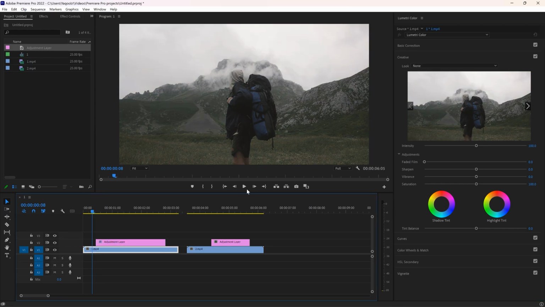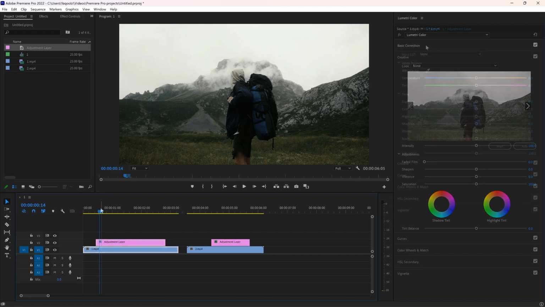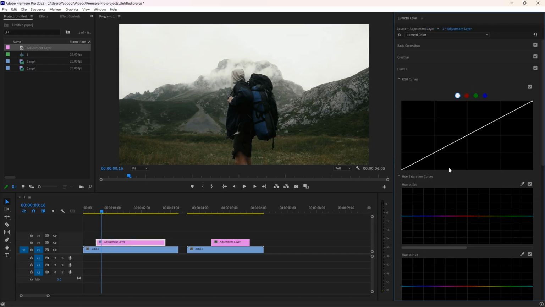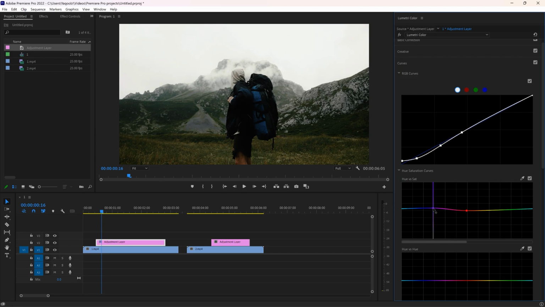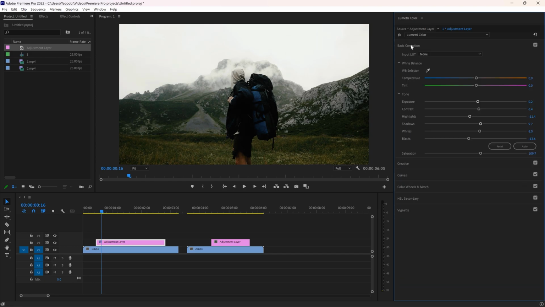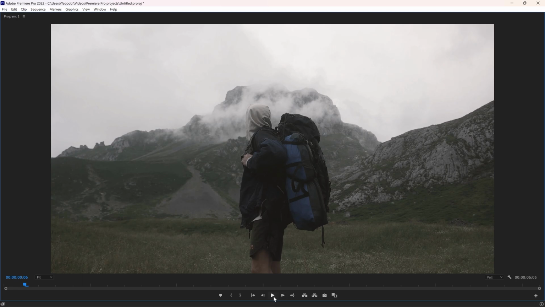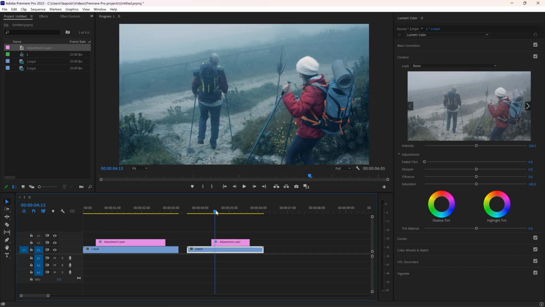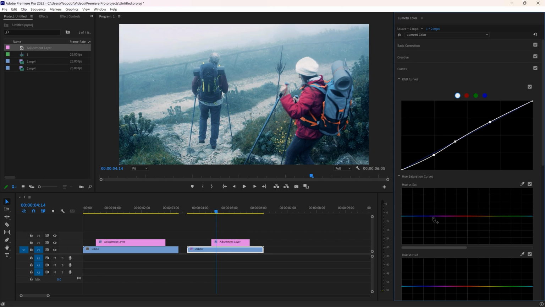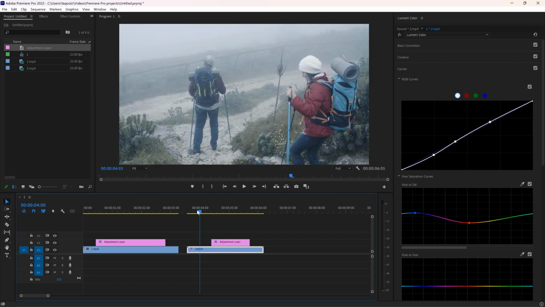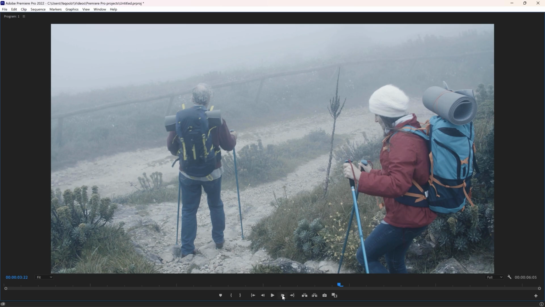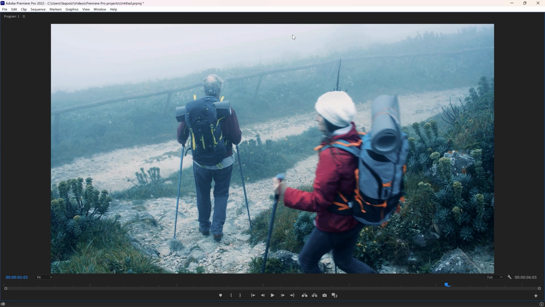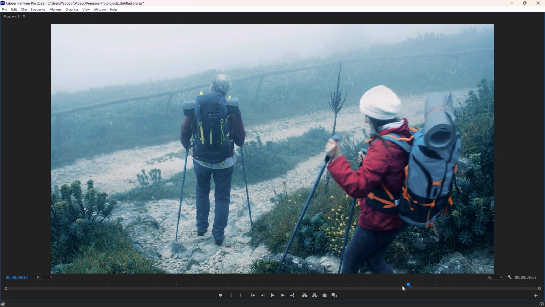As you can see, here is the before and here is the after. You can make some basic changes to make it better. Keep in mind, every LUT is not compatible with every clip. You just need to make a few little changes to make it compatible with your clip. So now let's try out some other LUTs. So here is the before and here is the after. You can make some basic changes to make it better.